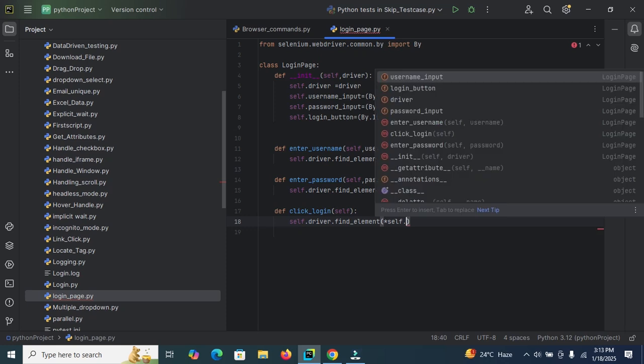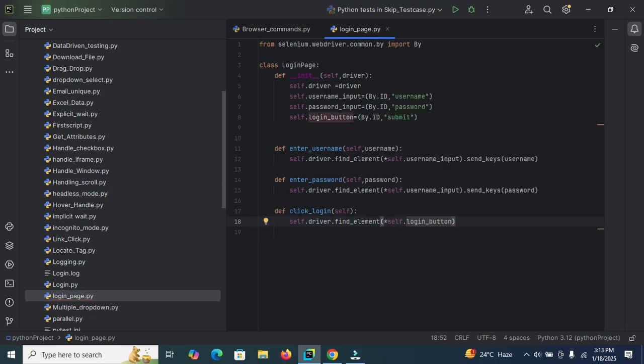Here we define username, password. These are the variables and we use them here as variables. We want to click on this submit button. So here we will use dot click.